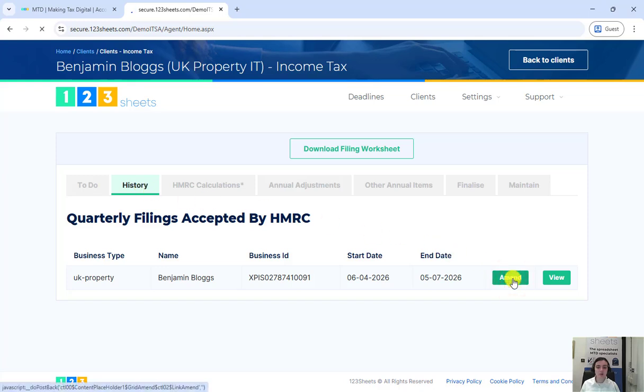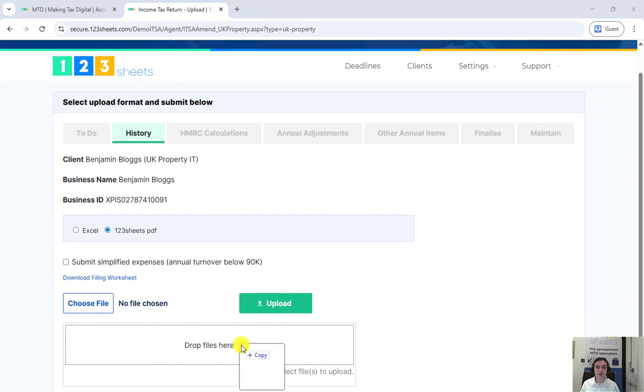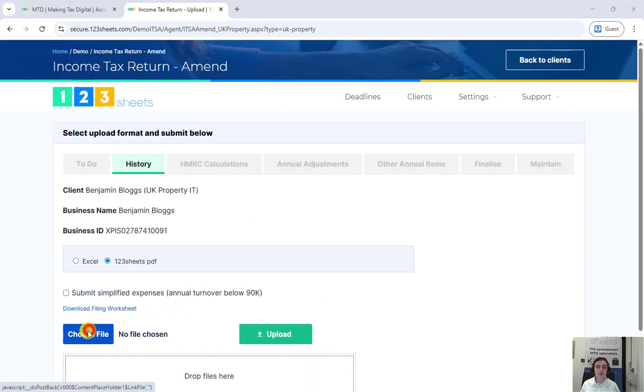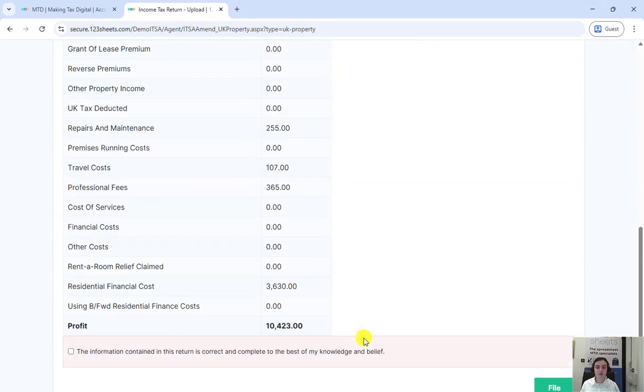Since I used the 123 Sheets bookkeeping spreadsheet to create the file to be submitted, I need to select 123 Sheets PDF. Upload the file by dragging and dropping, clicking File and then Show Figures, or click Choose File, find the PDF in the pop-up and upload it. The uploaded figures will be shown.